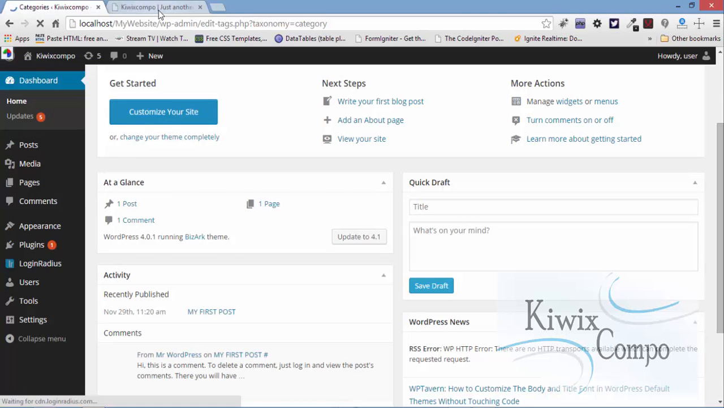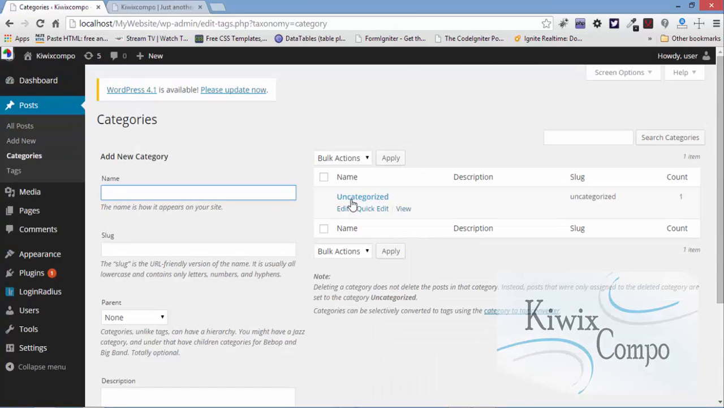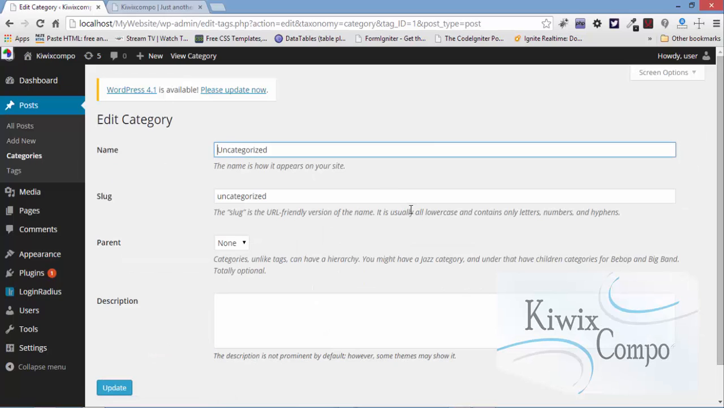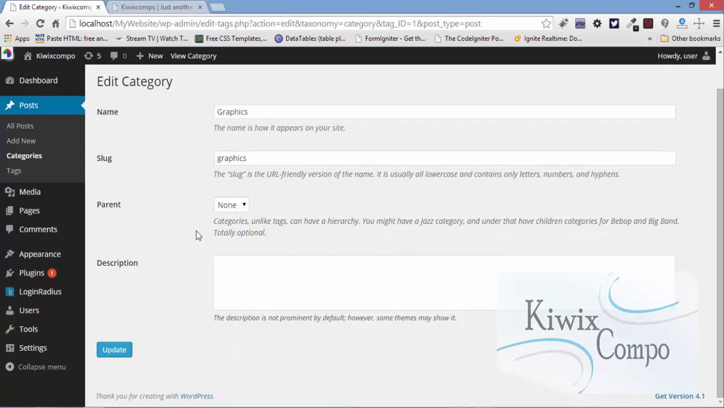We have a category, uncategorized, here already. We won't delete it. We'll just quick edit, change the name to, let's say, graphics category, and the slug is graphics. It doesn't have a parent category. All right, now I'm going to update this.